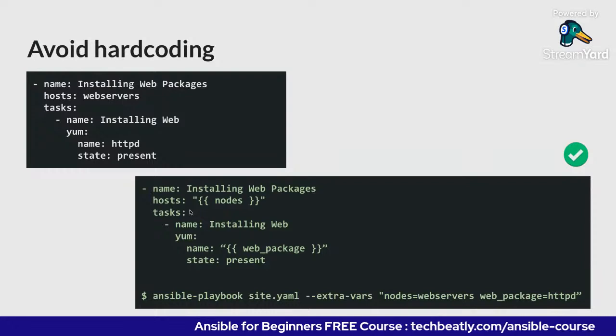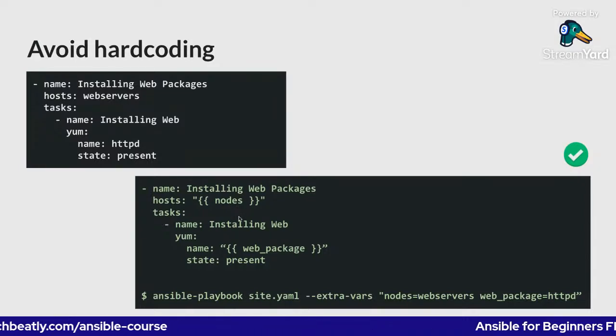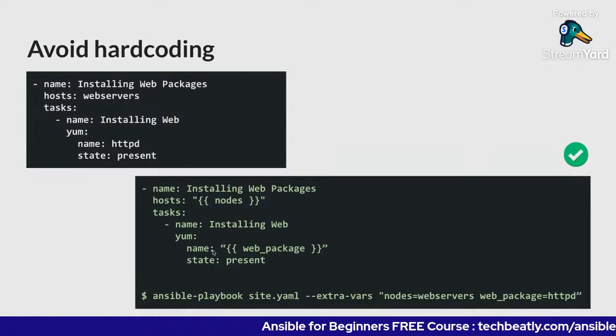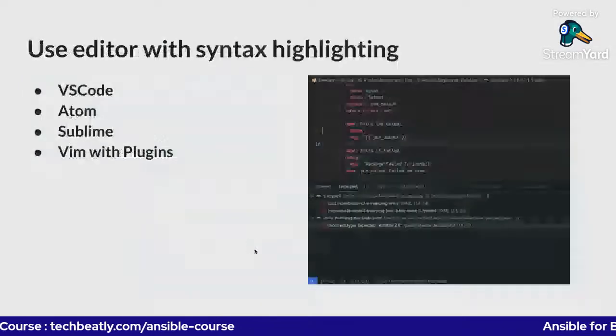So this is an example where you can call this. Instead of hard coding the host, I put nodes. I didn't declare the nodes anywhere. The nodes is the actual host I have to give, like web servers, node 1, node 2, like that. Then I am calling installing web. Then in the YAML module, instead of hard coding the HTTPD, I put web package. So here I can install Nginx or any package actually.